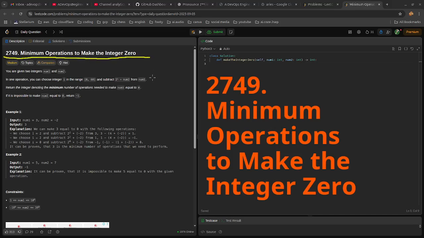LeetCode medium problem 2749, Minimum Operations to Make Integer 0. So we have two numbers and we want to do this operation in two steps, or two subtractions. First, we want to subtract 2 to the power of i, and number 2.